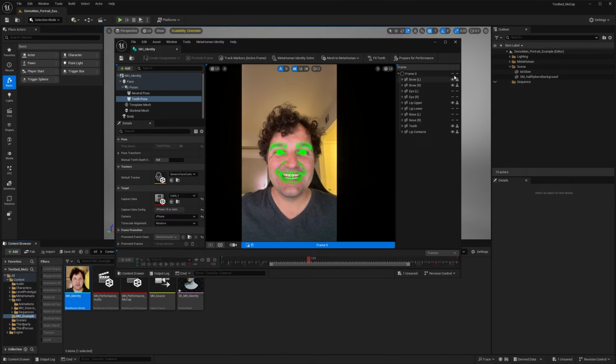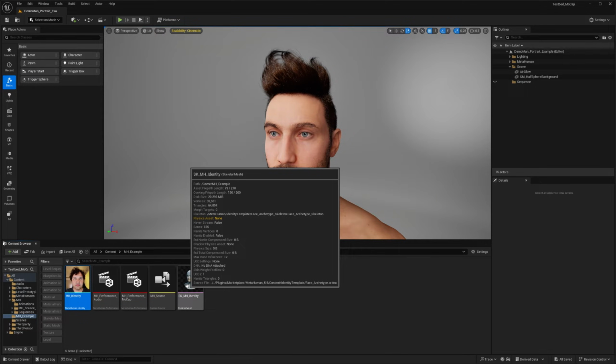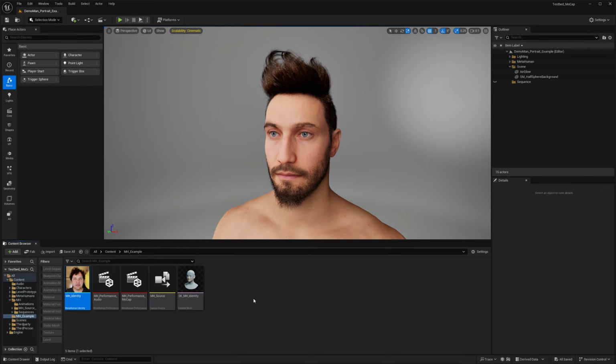All right, so once we have all that out of the way, we can then close the identity. We can obviously save it. I always recommend hitting Save All here just to make sure that anything that hasn't been saved has been saved. If you see a little asterisk at the bottom left corner of any of the thumbnails in the content browser, that means the asset has been modified, but it has not been saved.